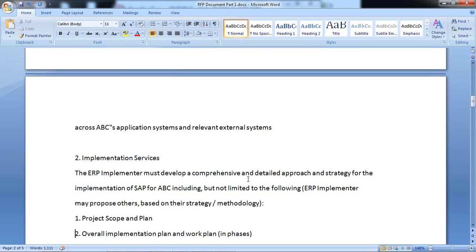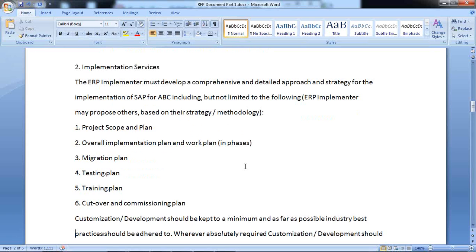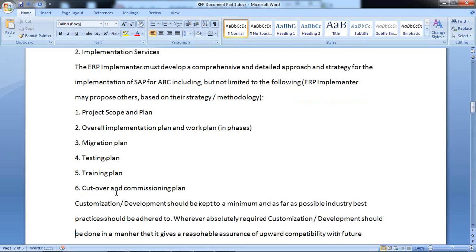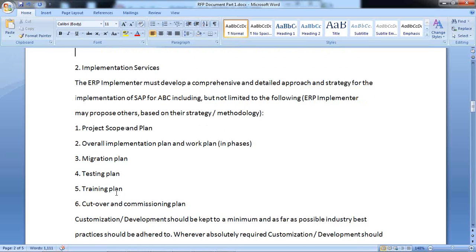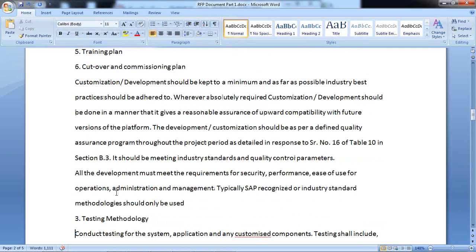Implementation services. Here the ERP implementer must develop a comprehensive and detailed approach and strategy for the implementation. What is covered in this? It covers project scope, plan of implementation, overall implementation plan and working plan, migration plan, testing plan, training plan, cutover and commissioning plan. These are the different plans which the implementation partner should provide.